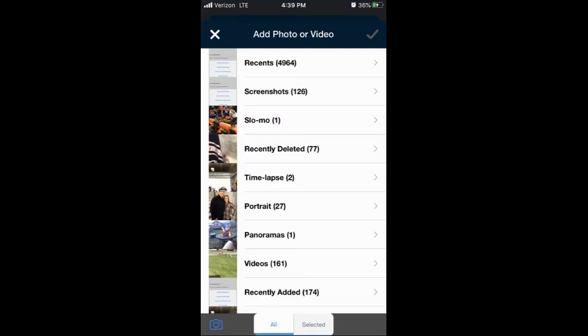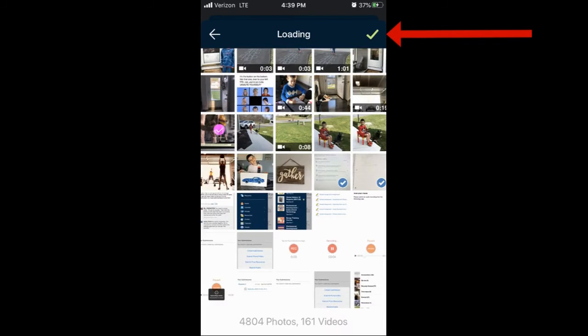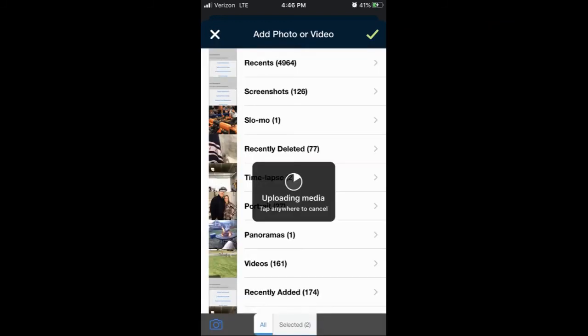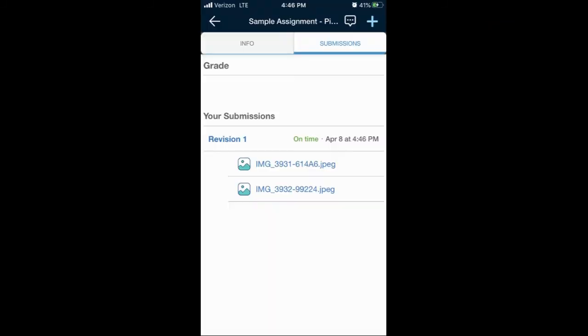You will then select the photos you want to submit. Once you have selected them, click the green check mark in the upper right corner. Your submissions will then show under Your Submissions when they have properly uploaded.